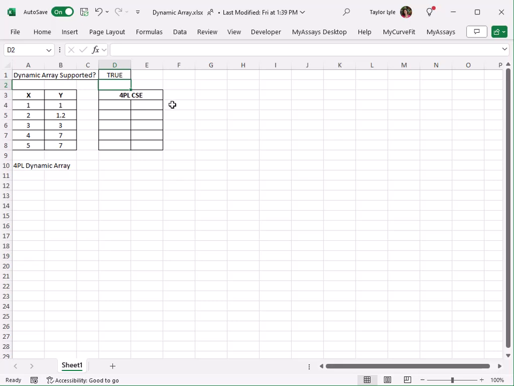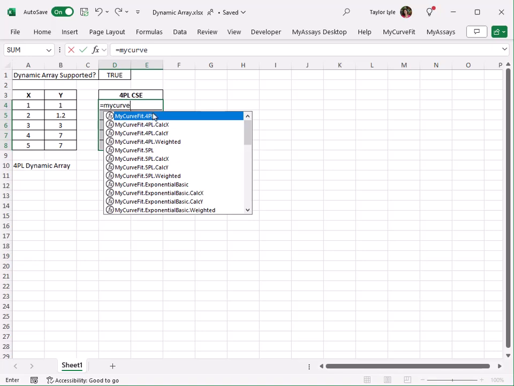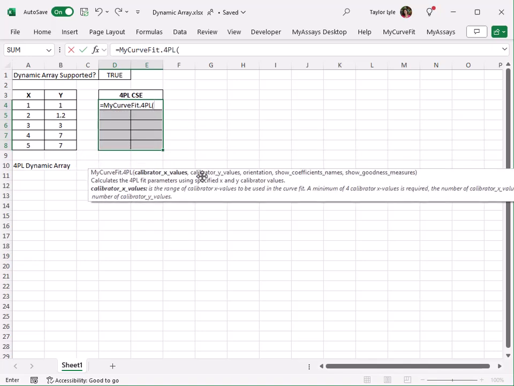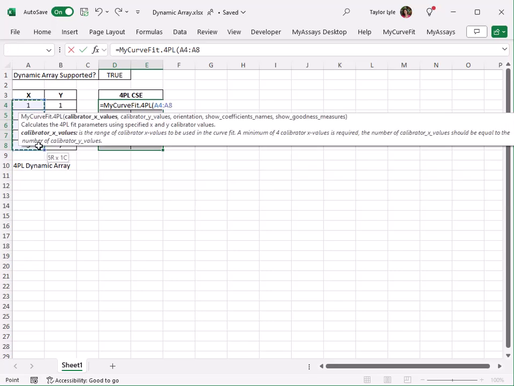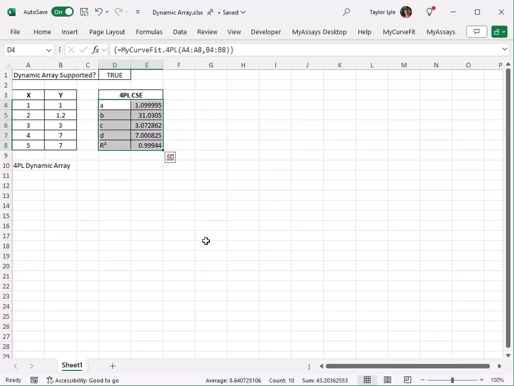In earlier versions of the MyCurveFit Excel add-in, to apply a curve fitting array, the CSE Array or Control-Shift-Enter method is used. This method requires you to select the number of cells to house the parameters and any goodness measures you'd like to report, type equals MyCurveFit, and select the CurveFit function, select the X and Y calibrator values, and press Control-Shift-Enter to return the calculated parameters.